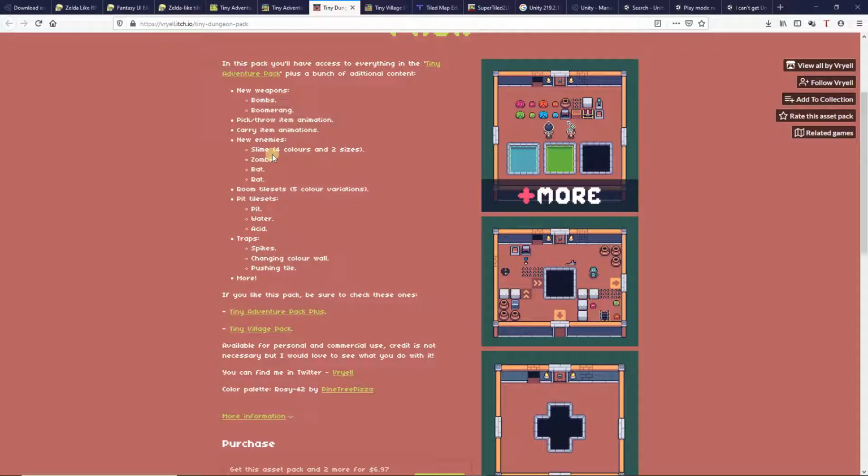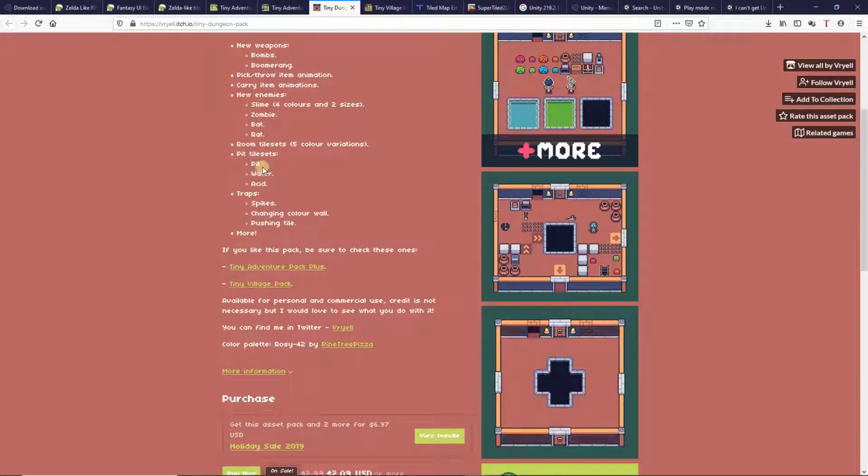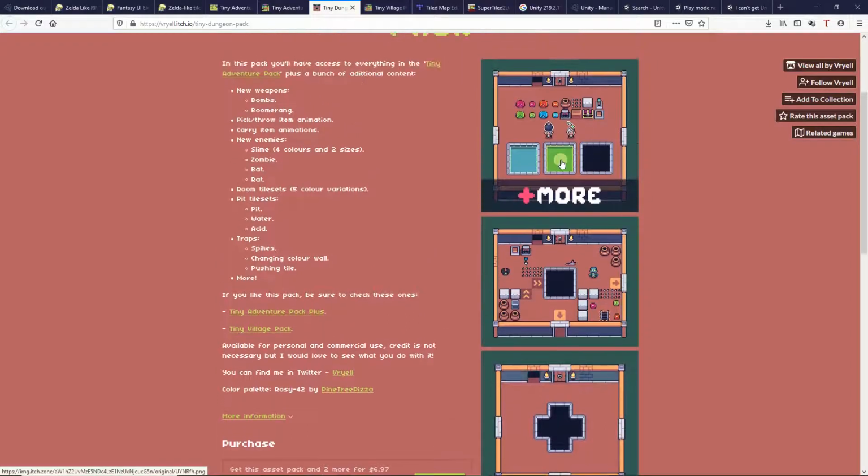And then you get a slime, a zombie, a bat, and a rat. And then you get this room tile set that's got a pit, water pit, acid, water, and these walls with kind of breakable cracks.